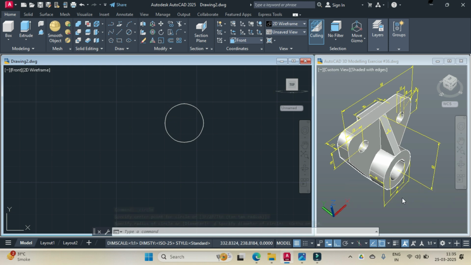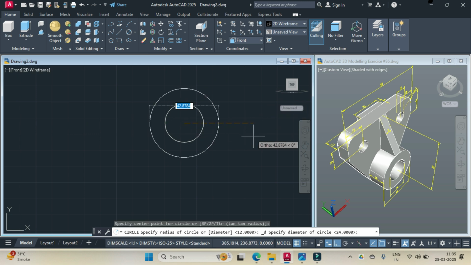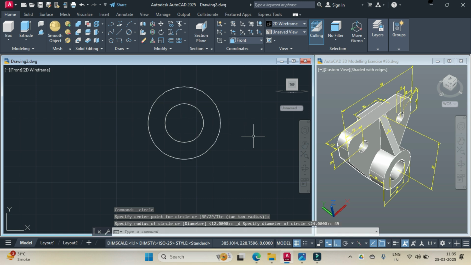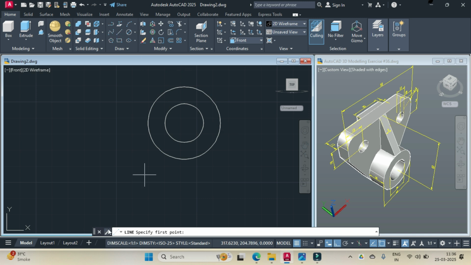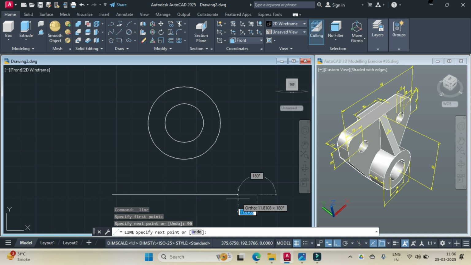Now we want to draw the outer circle which is of 45 dia. So again I select circle, center diameter, same center point, and the diameter is 45 and hit enter. Now I want to draw this upper line which is of 90 units. So I select line anywhere on your drawing board. I click and draw a line of 90 units. Press enter to come out of the line command.